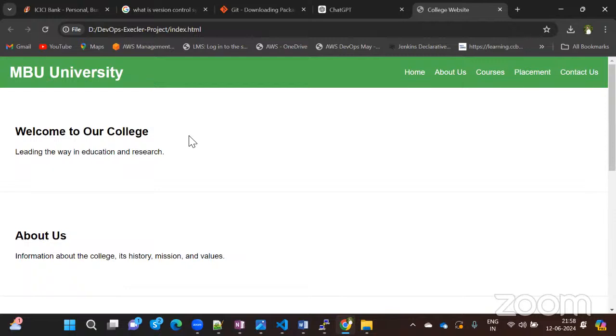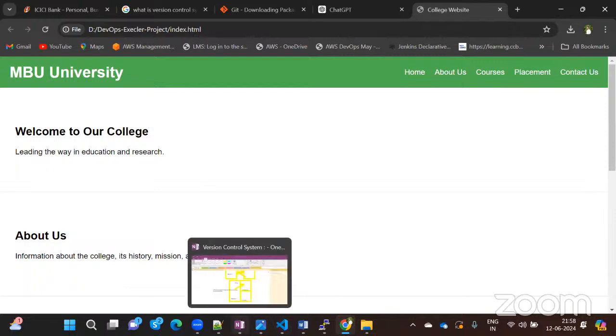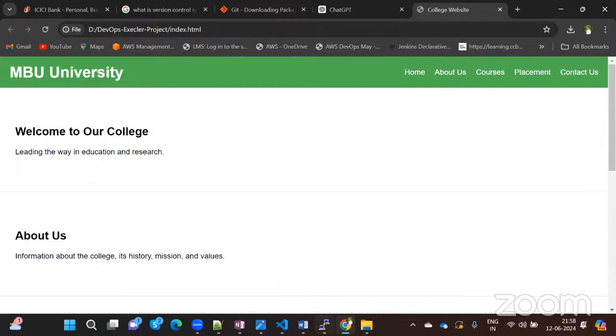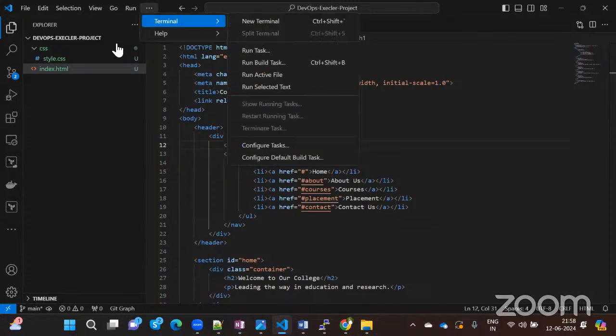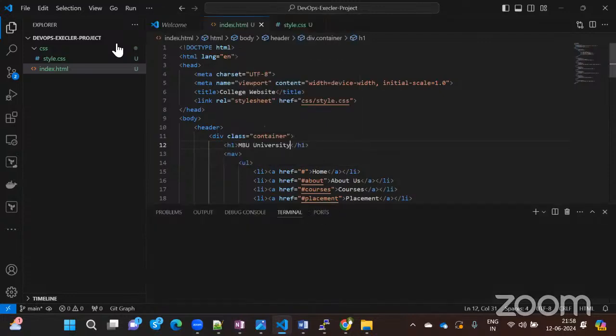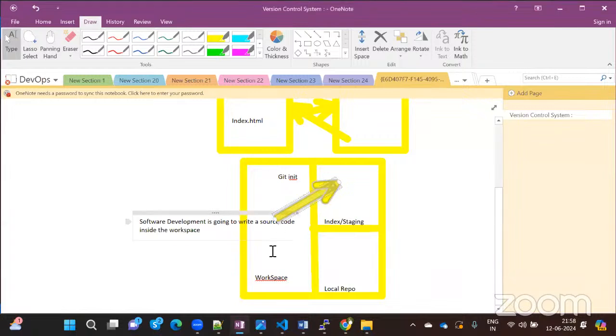Now this is a code which I have written by myself. Whenever you make any changes in the source code, Git doesn't know anything about the changes. Now we have to understand how we can track the changes. The code is available in the workspace. Whenever you make any changes in the workspace, Git doesn't know anything about them. If you want to track the changes, we have to send the file to the indexing or staging area.